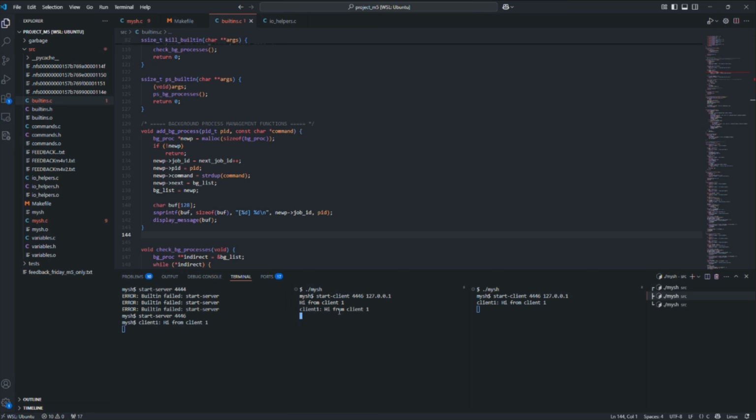And in terminal 3, I'm going to have another client, which is going to be client 2. And now when I send messages between the clients, you'll see that it is working like a chat. So I can talk. You'll see I'm from client one, I'm saying hi, and then you can see that in client two, and then vice versa as well.